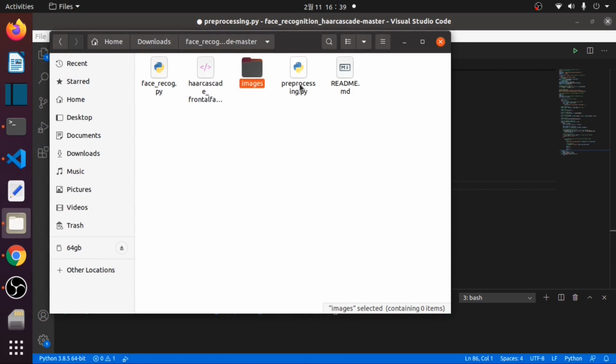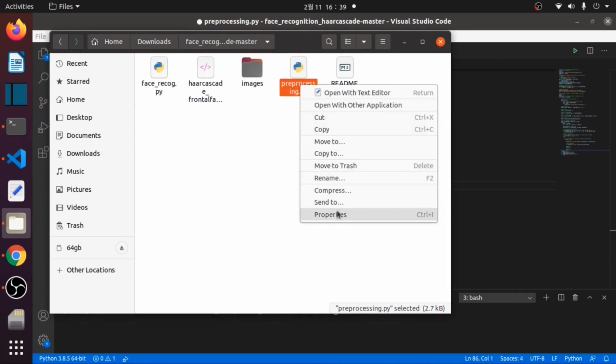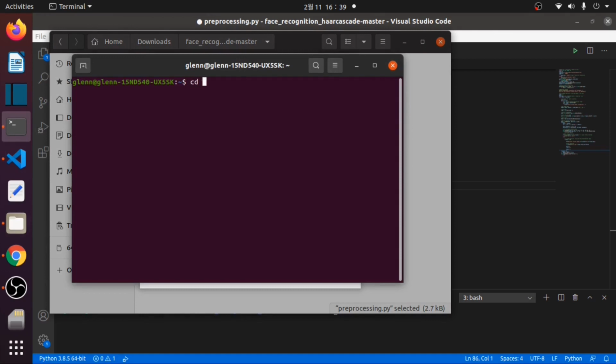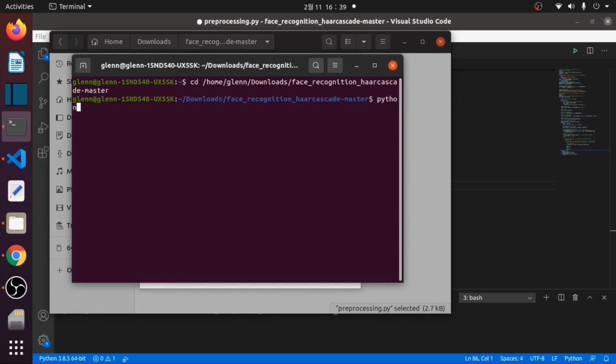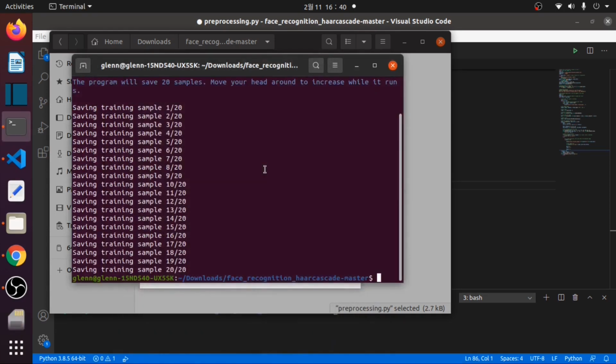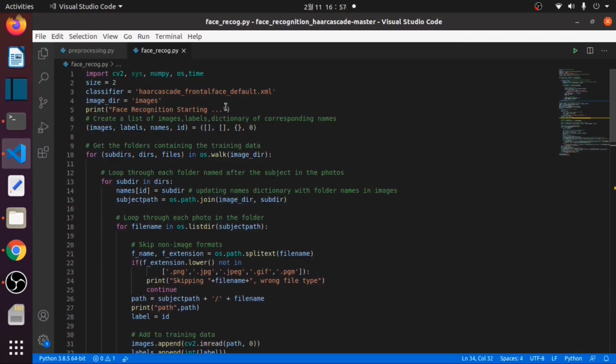I am using Linux, so I will use my terminal to run this. It has already finished generating 20 image samples. Before running this face recognition.py script, let me explain this code to you a little.